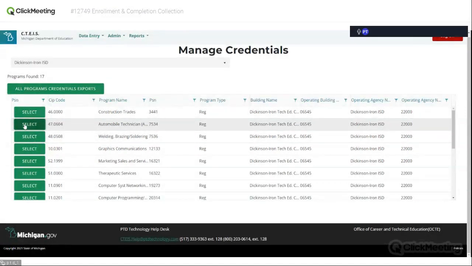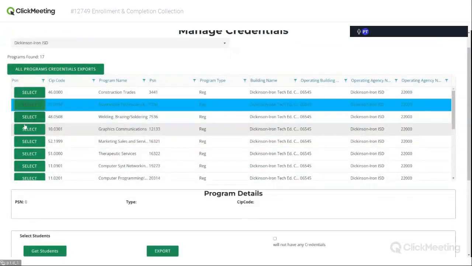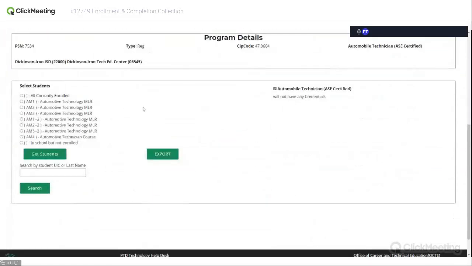We'll select a program by hitting the Select button, and it immediately takes me down and shows me the program information: the district, the program, the zip code, the type, the PSN, and then this panel here. In this panel, I could select all currently enrolled, or I can select a particular class or course, or I can select in school but not enrolled.